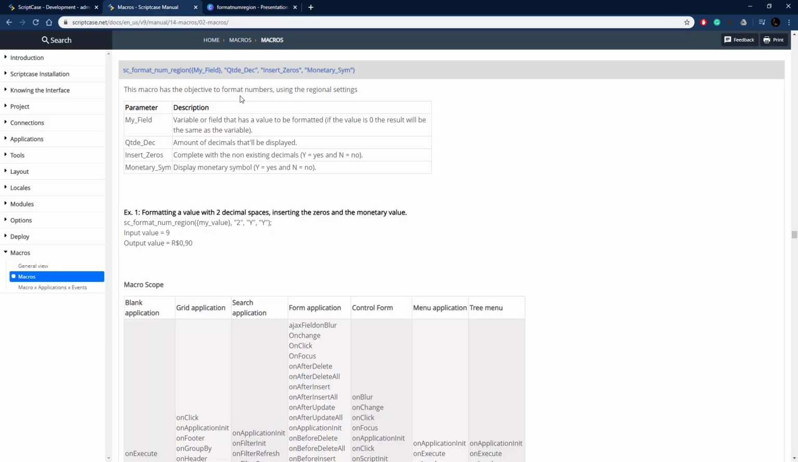So let's go over to the documentation here. You pass in the field name and then all the other options are optional depending on what you want to do. The first one determines the amount of decimals you want to display. The second one tells you whether or not you want to insert zeros to complete those decimal spots. And the third one is the monetary symbol, whether or not to display it. So that's just a yes or no value.